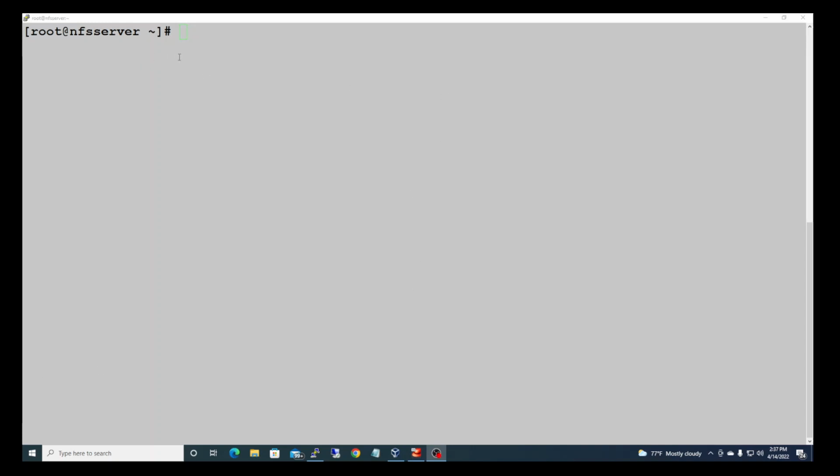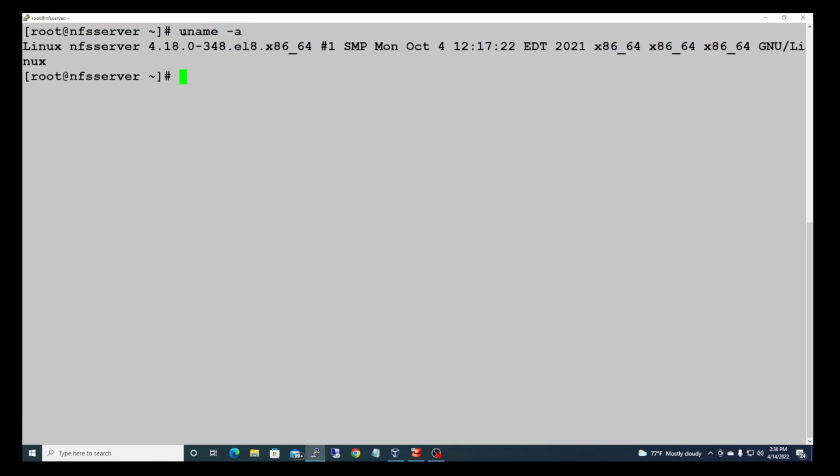All right, guys, so I want to show you how you can set up automatic installation of a Linux server. Today I am using Red Hat Enterprise Linux version 8, as you can see right there.